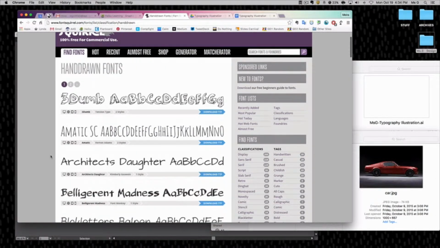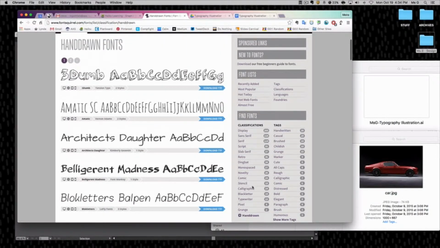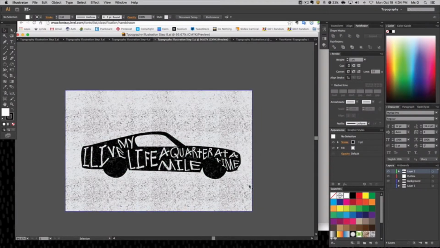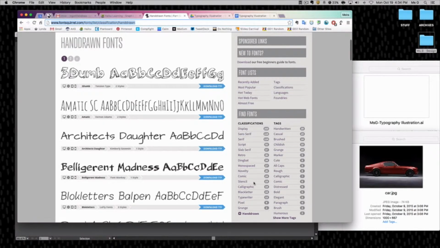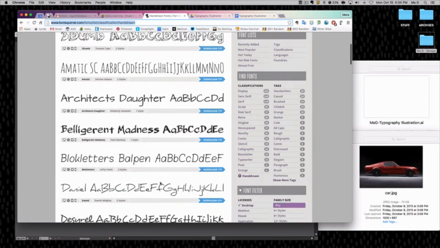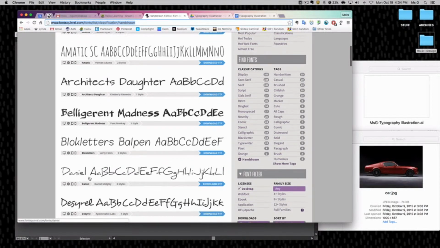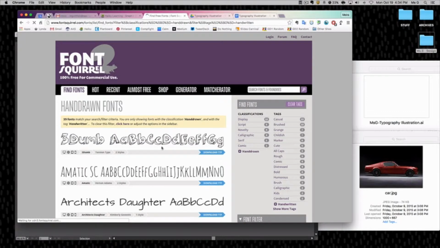So you're going to actually find a handwritten font, because this is kind of mimicking a hand-created illustration, but done in Illustrator. So you're going to want to look for something that matches your quote, that matches the feeling, and you're going to want something that's a little bit more hand done, maybe a little more messy. You can look under grunge, you look under handwritten, you can pick whatever you want.